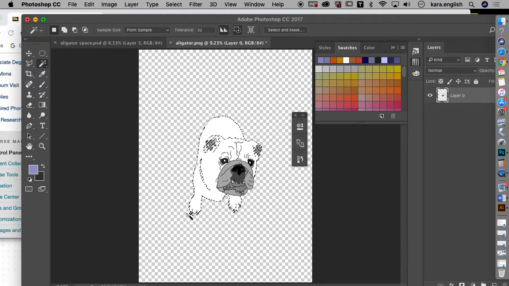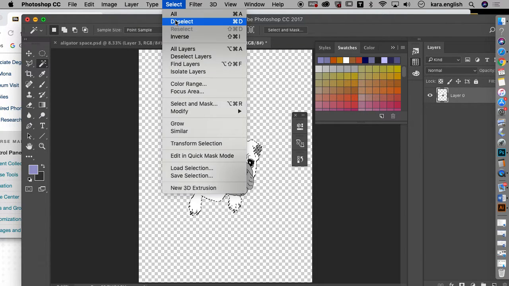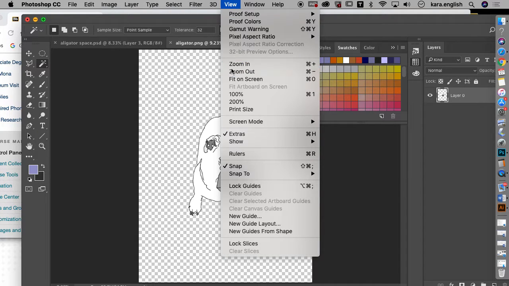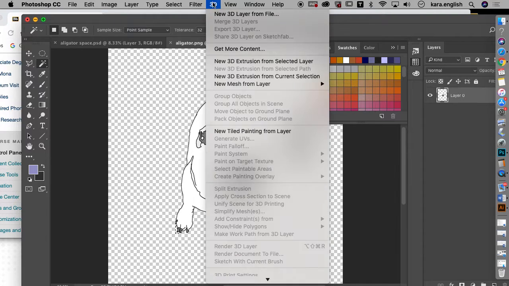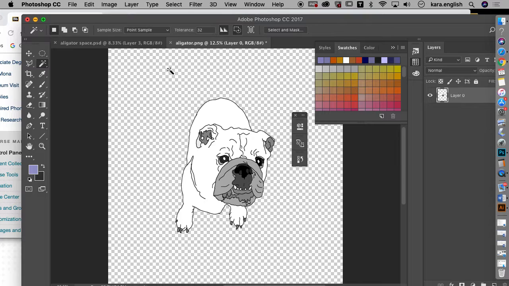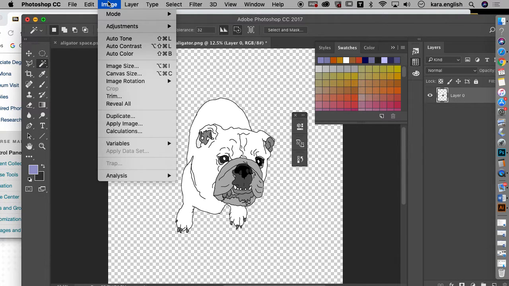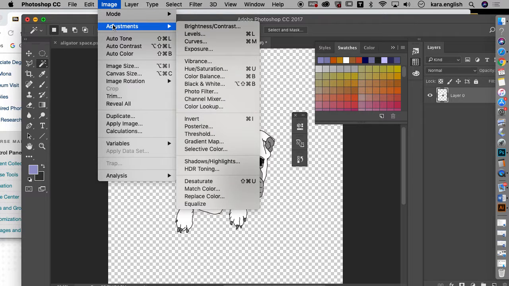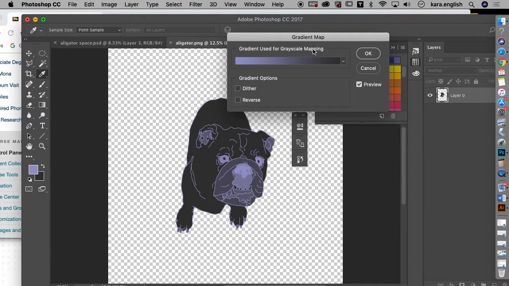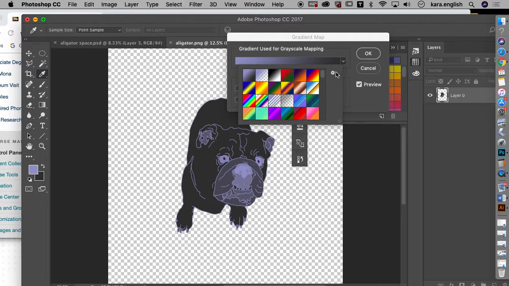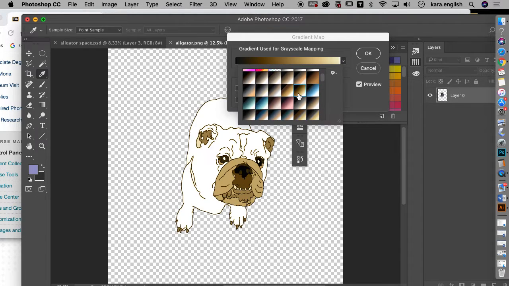Wherever I click, I'm going to have to zoom in to get this last little bit of white here in the corner. Okay, so she now is just black, white, and gray again. Now, here is really a neat image adjustment thing that you can do. It is image adjustment gradient map. And the gradient map will let you do all kinds of colors and all kinds of things.